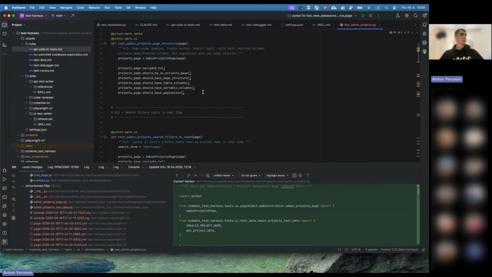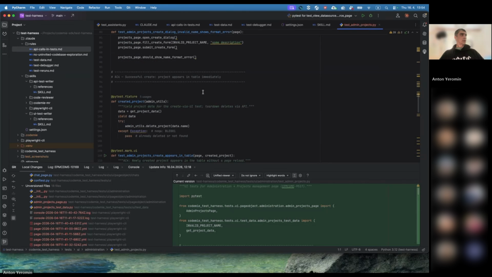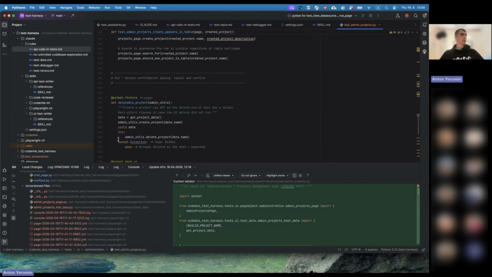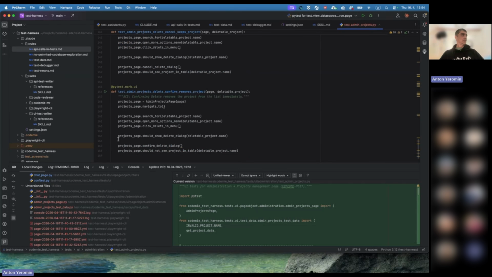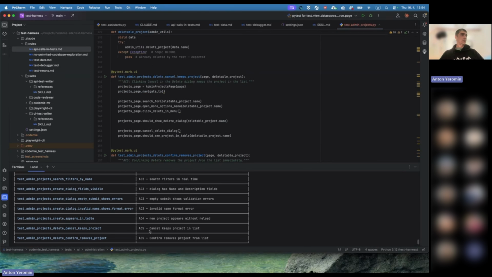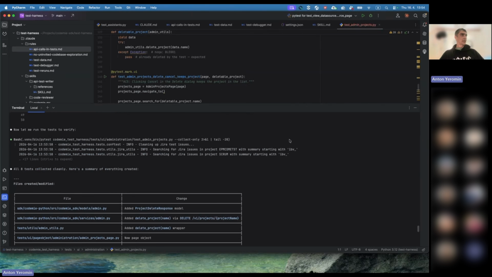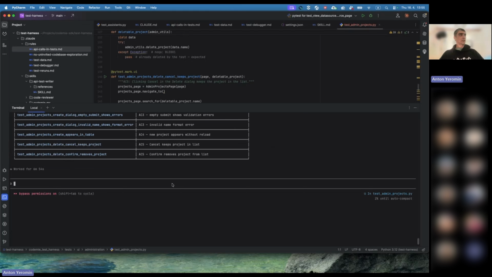They look pretty good. I can scroll a bit. I can ask Claude to run these tests and fix any errors. Sometimes he does this automatically, but sometimes he is lazy and doesn't want to. But as I saw, he at least tried to collect them. So I will ask him to run the tests and check if they work. Fix.